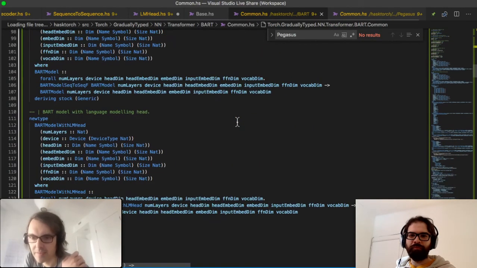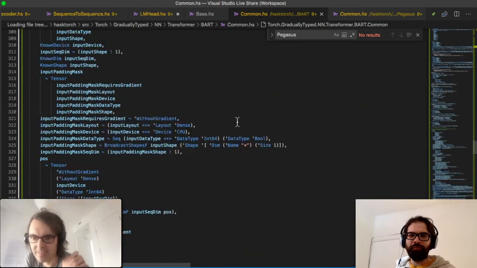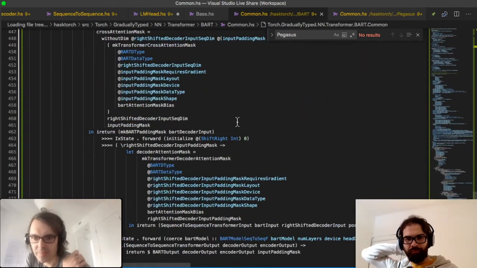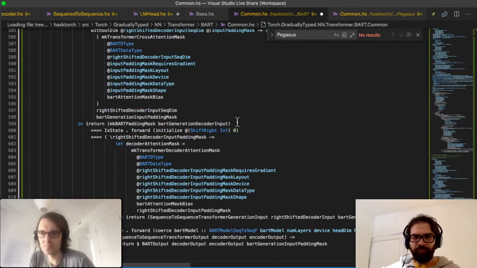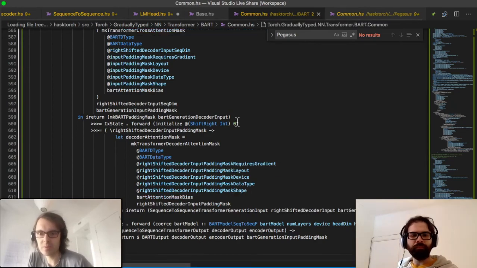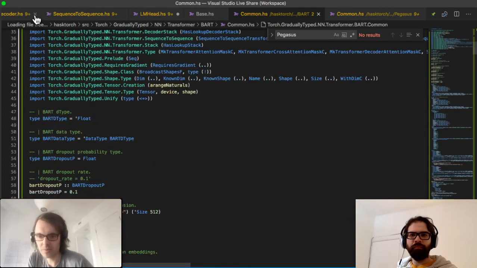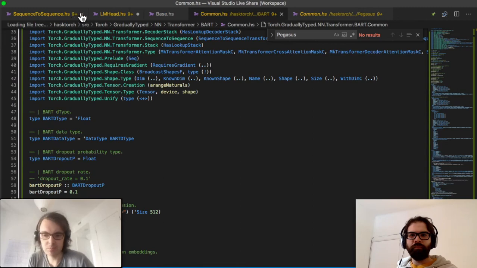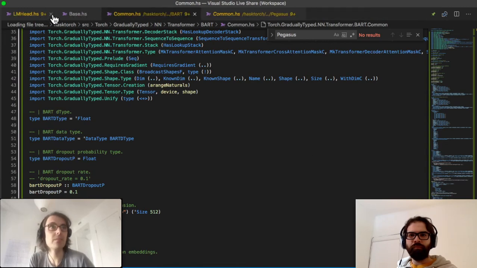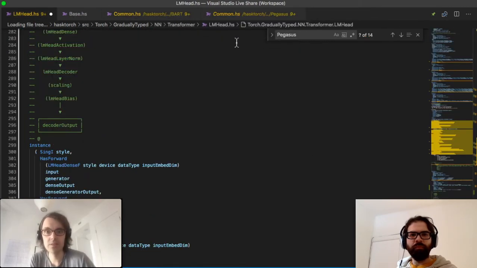Okay. So now we have the Bart model. Cool. So this should almost work. What troubles me now is that these numbers might be wrong. So I will quickly look them up on the Hugging Face webpage.